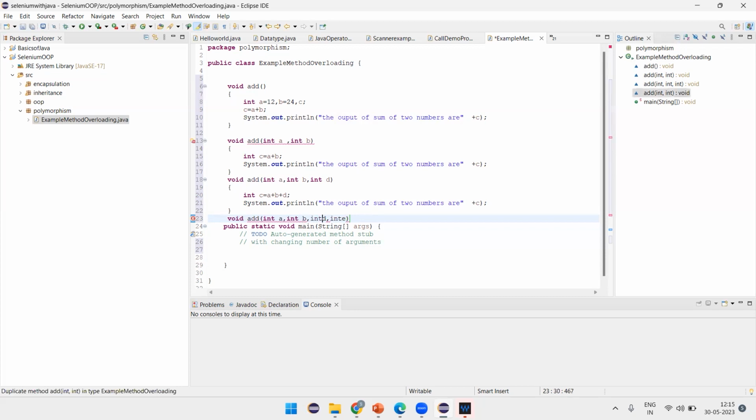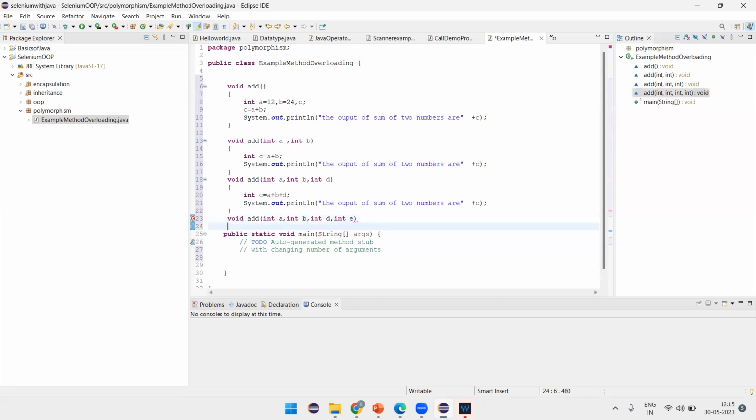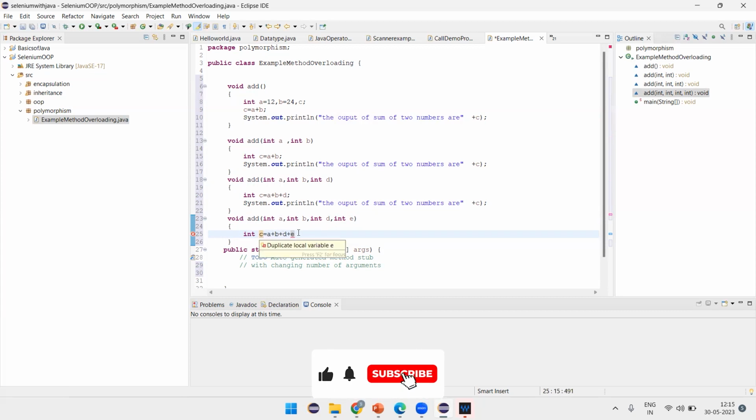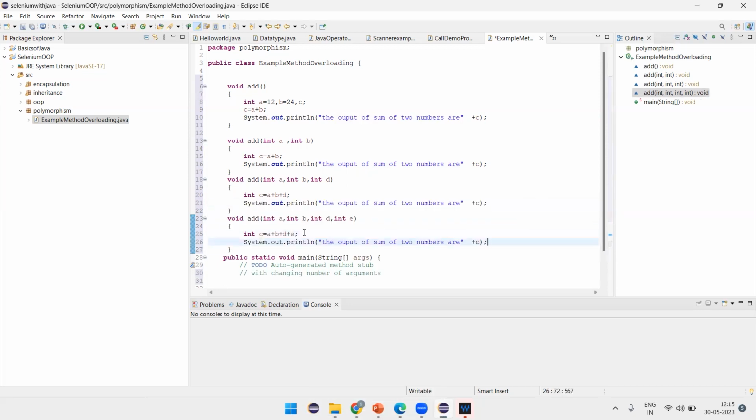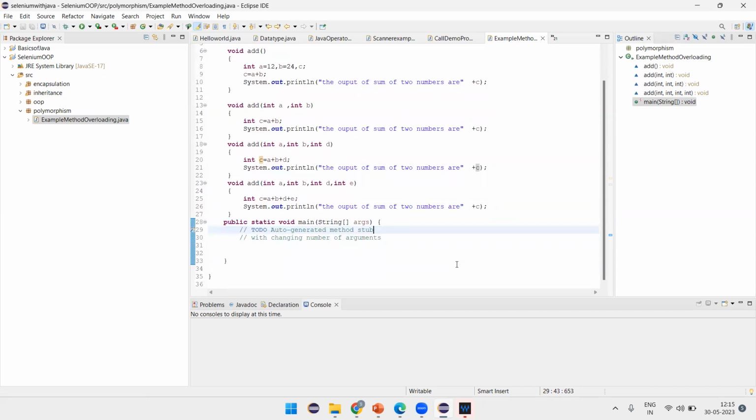See, if you do not enter the space, it will show an error. Int c equals a plus b plus c plus d. Then again this. I'm taking the output as c because I'm pasting it over where c was. If I change the name here, I have to change it here also. Got it? So now we have created the methods, but we will not get the output yet.